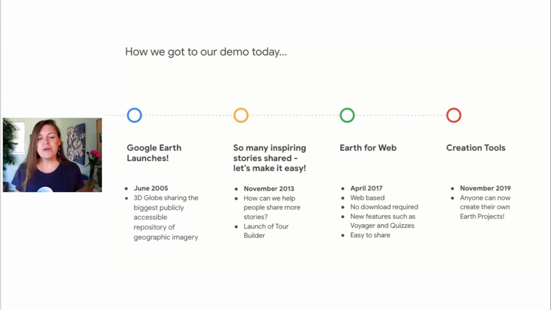And that's what we really know, is that stories are the fabric of our lives, and they're so critical to humanity. And most stories are place-based or have some location component. And so looking at Google Earth for the desktop, we recognize that as a tool, it was a little difficult for many users to use and get into, and was also difficult to share stories really easily.